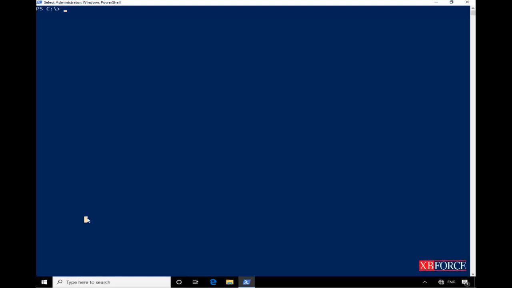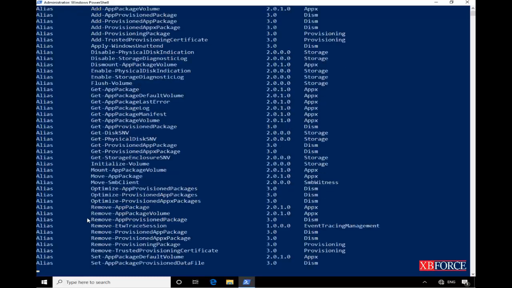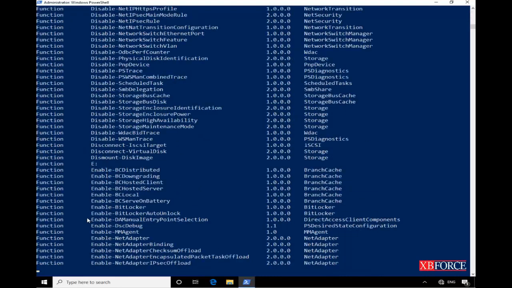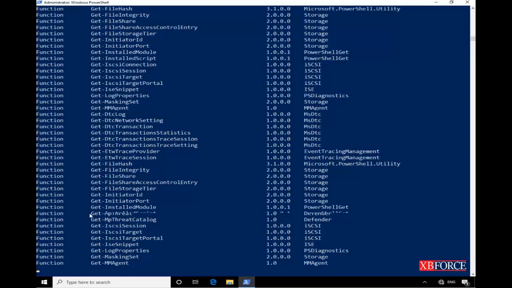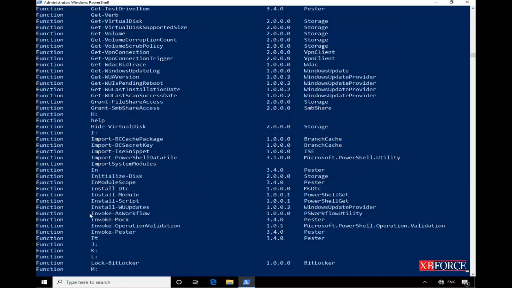The most important command in PowerShell is definitely Get-Command. It shows you all aliases, functions, and cmdlets. To get the commands, simply type Get-Command. As you see, PowerShell shows you the command type and their names.